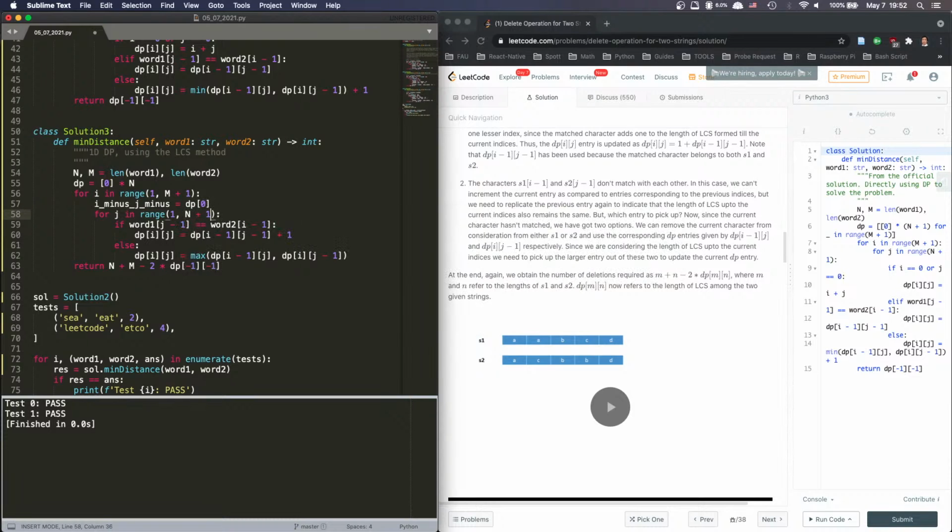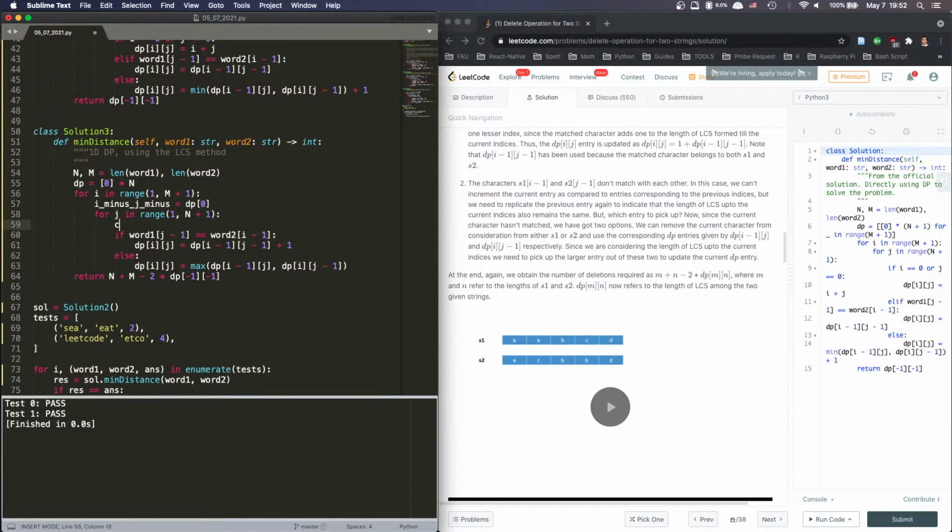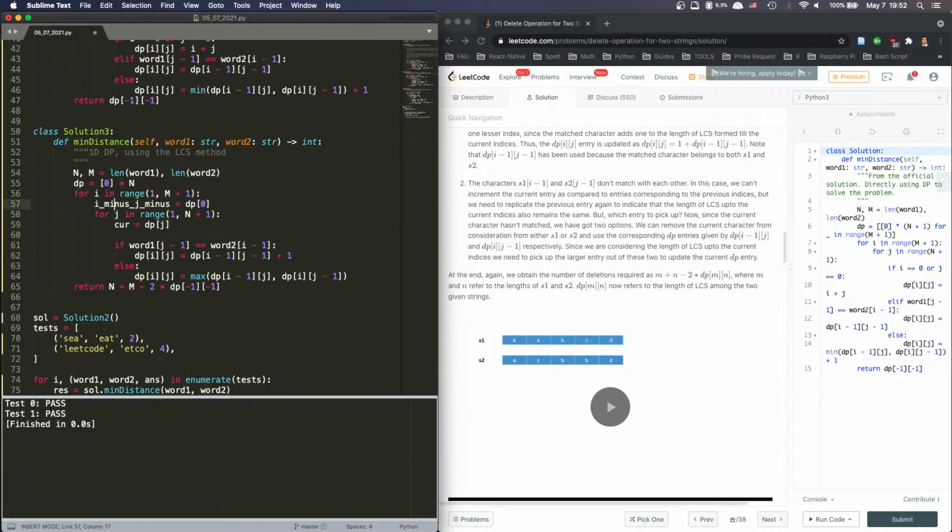Then we go inside. So every time we go inside, we're going to take out the current value, right? The current value is going to equal dp[j]. This current value is going to be this later on.